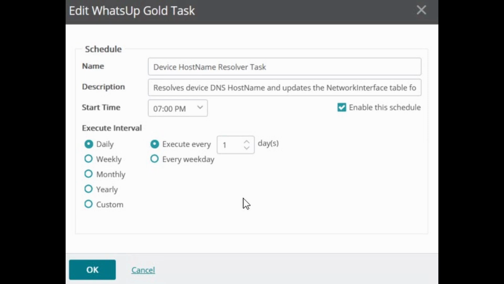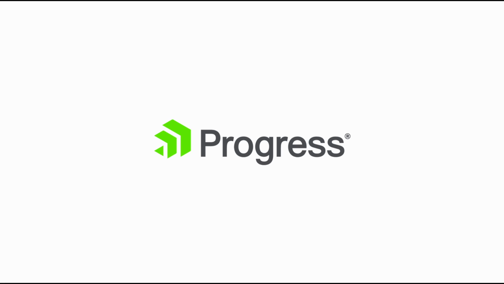In future versions of WhatsUp Gold, the Discovery service will be modified to ensure that the correct hostname is applied if available during the time of discovery. We also recommend that reverse DNS is enabled to give the system the best chance at resolving the correct hostname for Kerberos authentication to be successful.